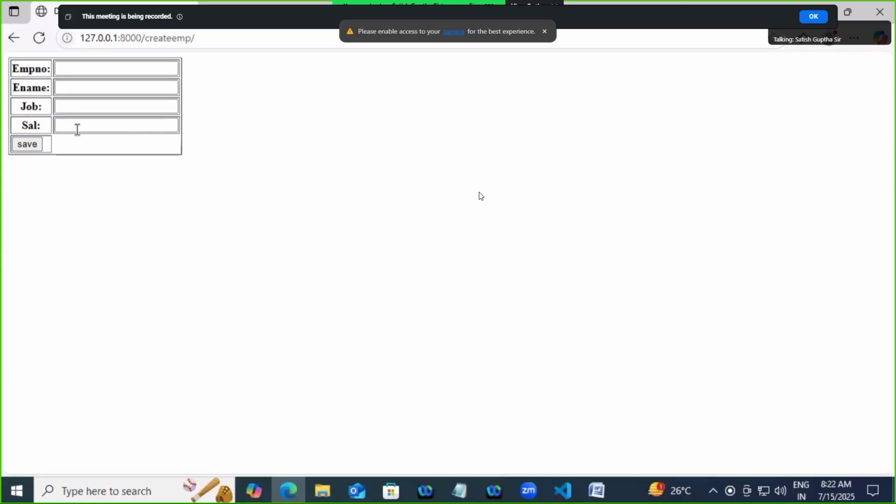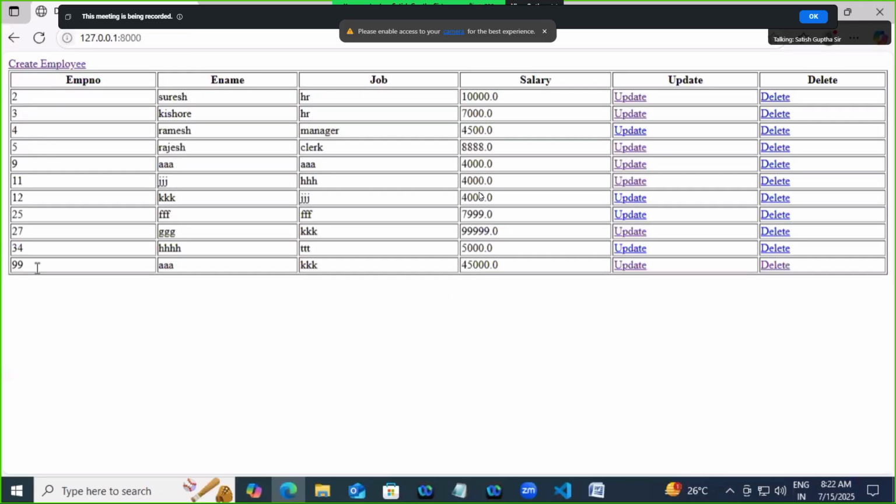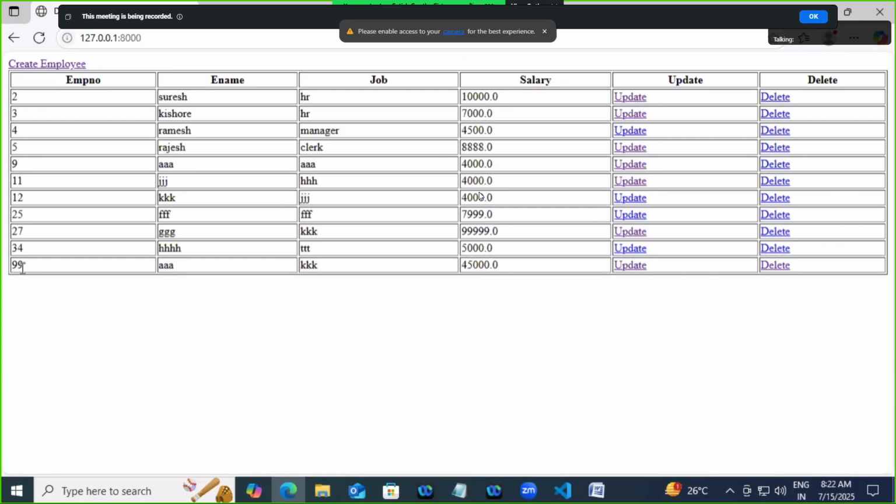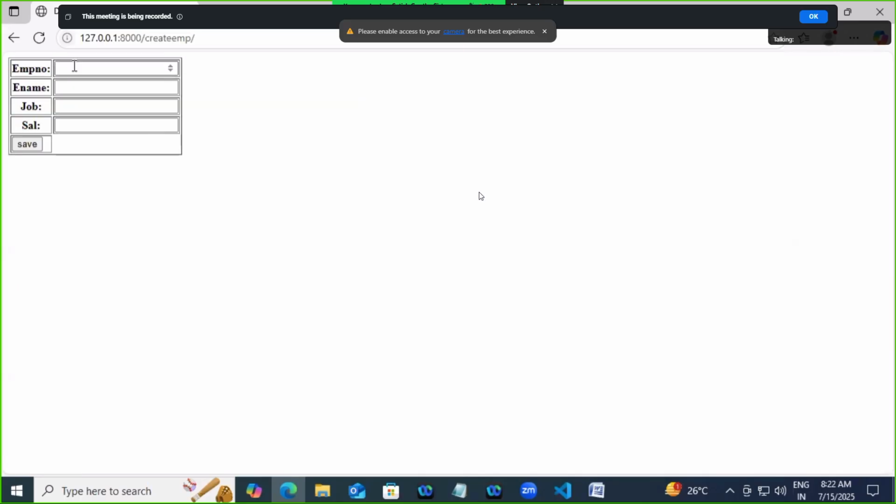Now this is a get request. Now which form is this? Empty form. Here you enter the details. This is the name of the employee, this is the job of the employee, and this is what? Salary. And click on the save button. Now you can see one employee gets added or not. Yes. So this is a 99. This employee is added or not? Yes. Now click on create employee.